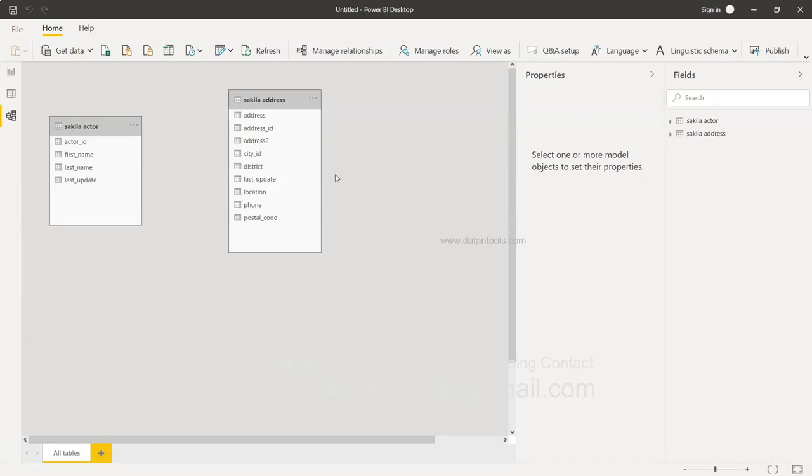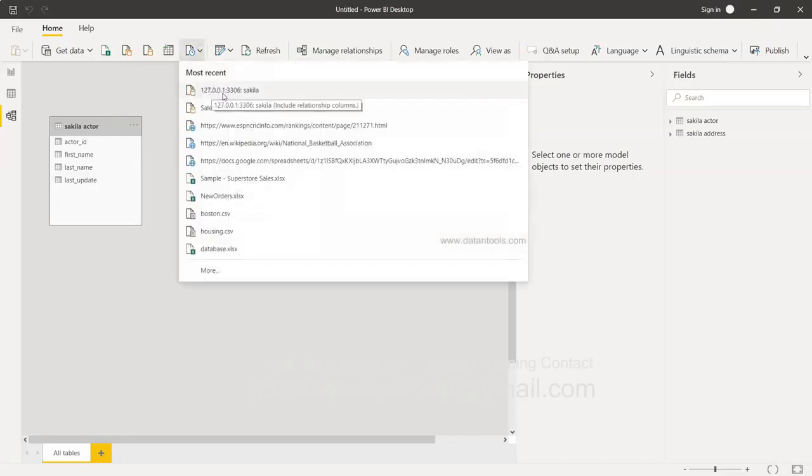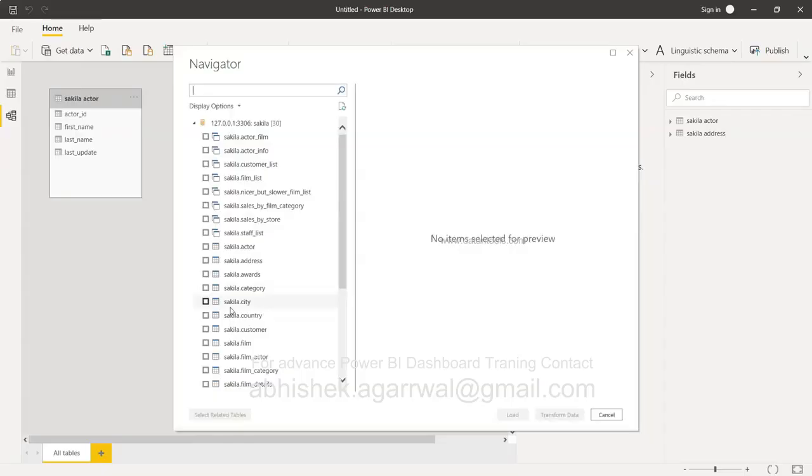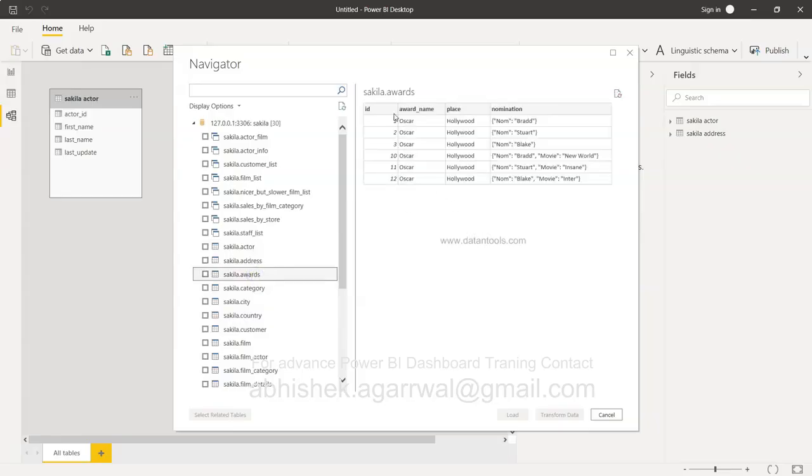Let's say we want to add any new table, then we can come over here, which is manage and connect to recent sources. Once we click over here, you will see the connection string that we established. If I click over here, it will start showing me all the tables. So we have actress, address, awards. Let's see the awards, whether it has only ID, award name and all.